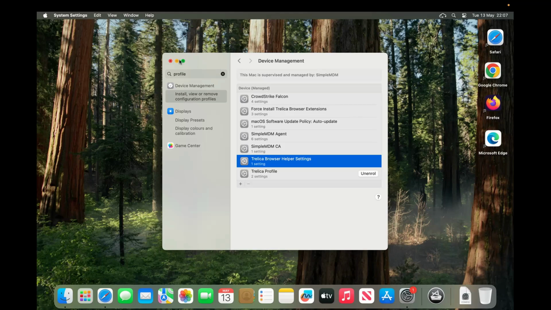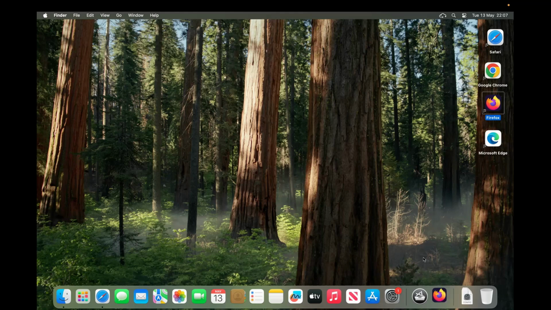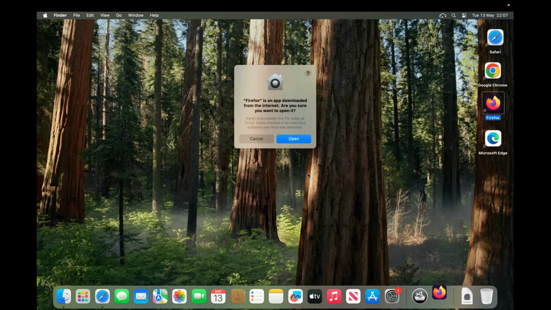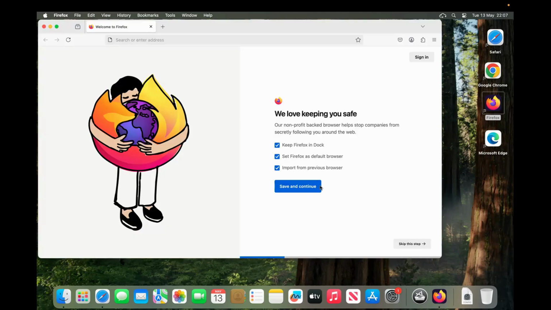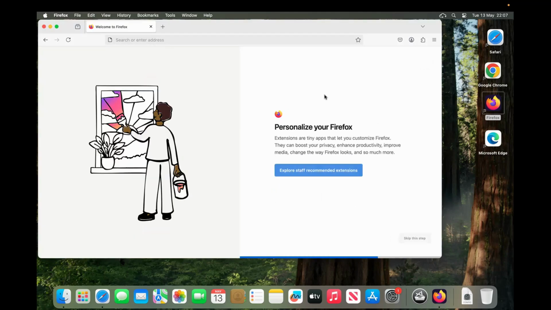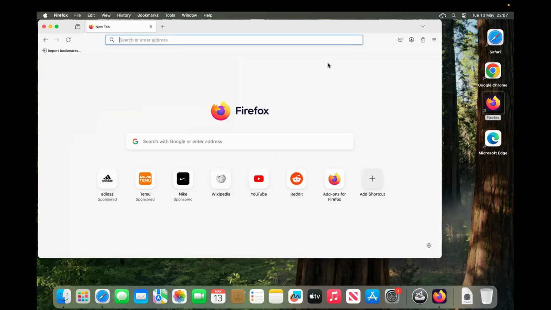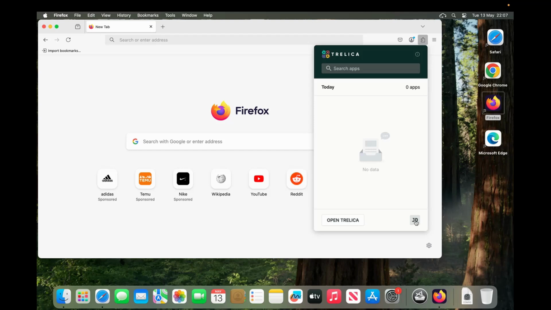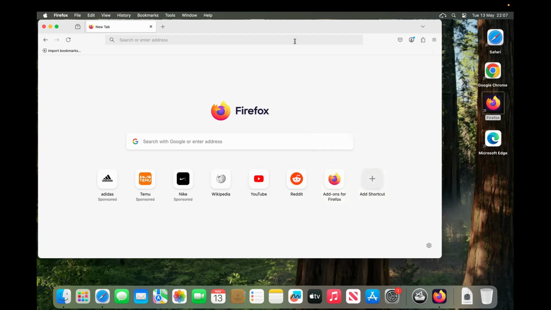Okay, so let's start off by loading up Firefox and seeing how that's working. So it's the first time I've run Firefox on this VM, so it's going to make me click various buttons. Okay, that's done. And if we go up to the extensions icon here, you can see the Trelica extension is present. And if I click through on it, you see it's also identified the user automatically. So we didn't have to log in. It knows from the user's login on the machine who the user is in Trelica.